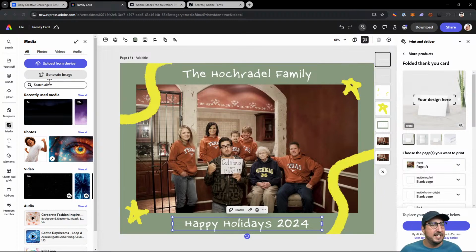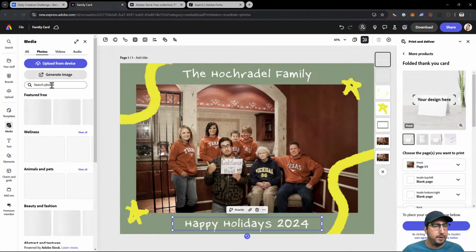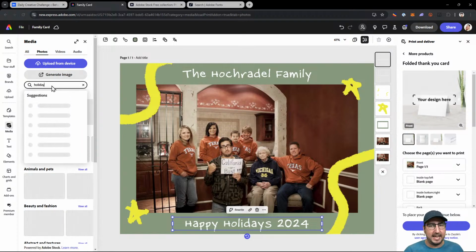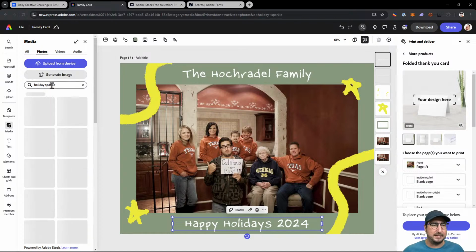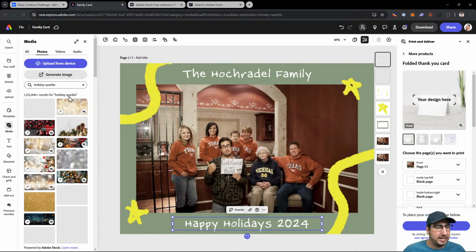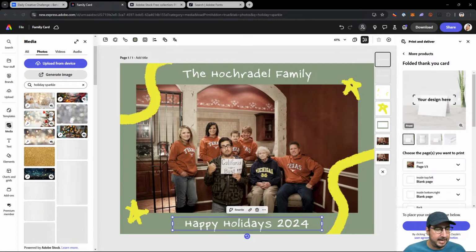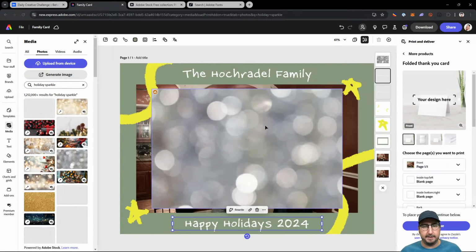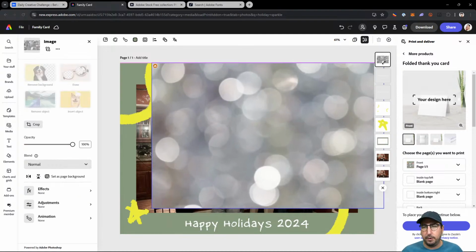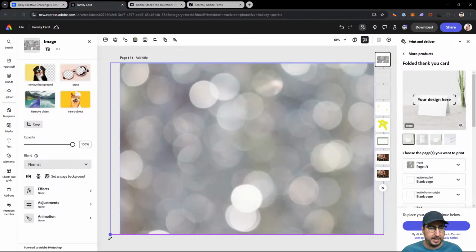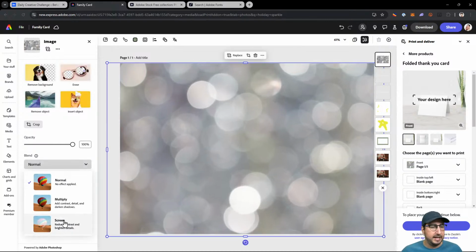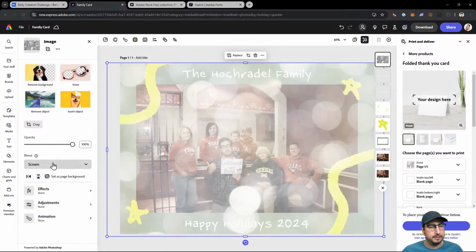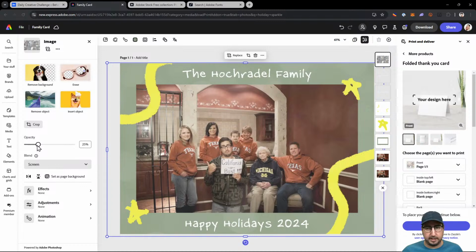We're going to go to media here, and let's do photo, and let's do like holiday sparkles. I'm going to put some sparkle over it. So here's some holiday sparkles looking pretty good. And maybe I want something that has a little bit more magic to it, or actually, this might be okay. So we're going to click here. I'm going to put this over the whole thing because I want to add a little bit of holiday magic. We're going to go to blend, and we're going to change this to, let's do screen, but we're going to take the opacity way down.